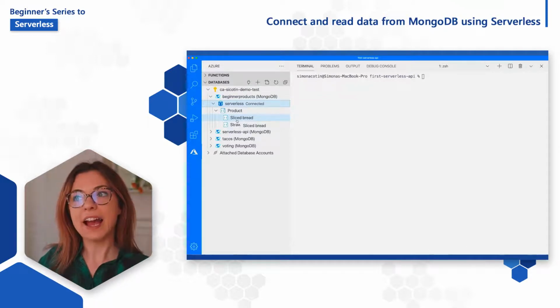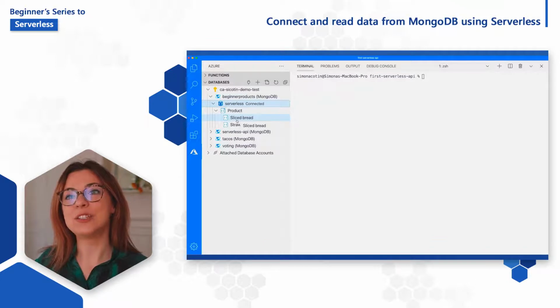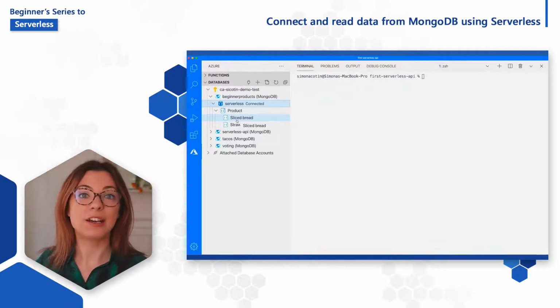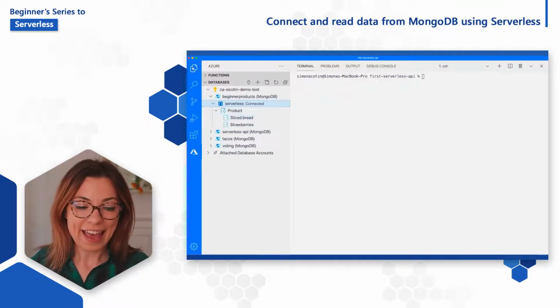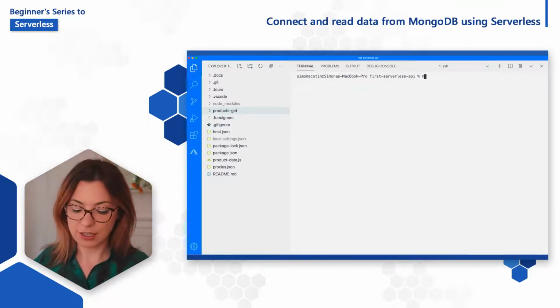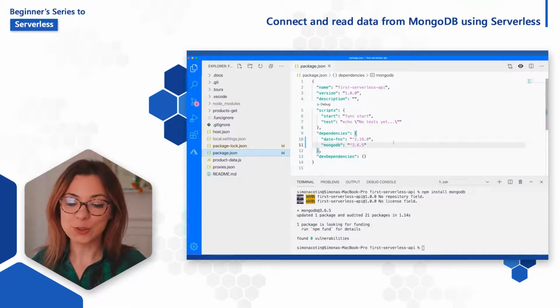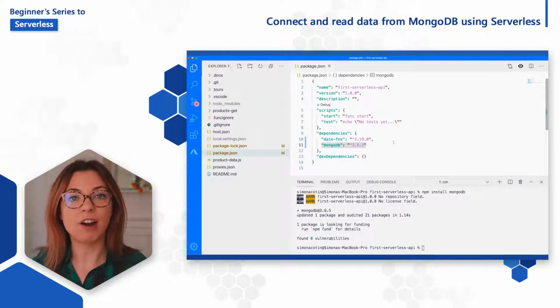This is an Azure Cosmos DB database that uses a MongoDB model. And to connect to our database, the first thing that we need to do in our serverless function is run npm install mongodb. And this will update our package.json file to include our dependency on the MongoDB Node.js driver.